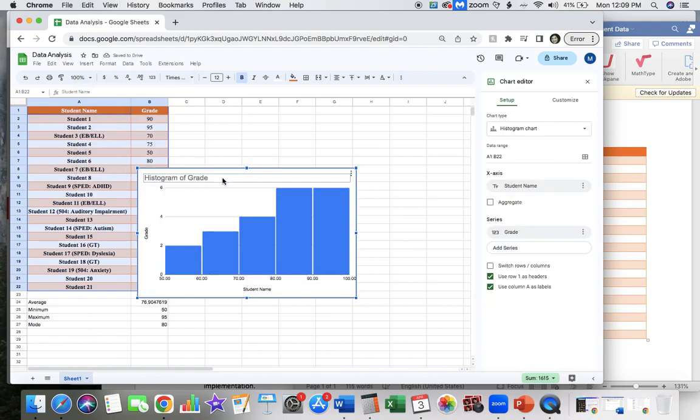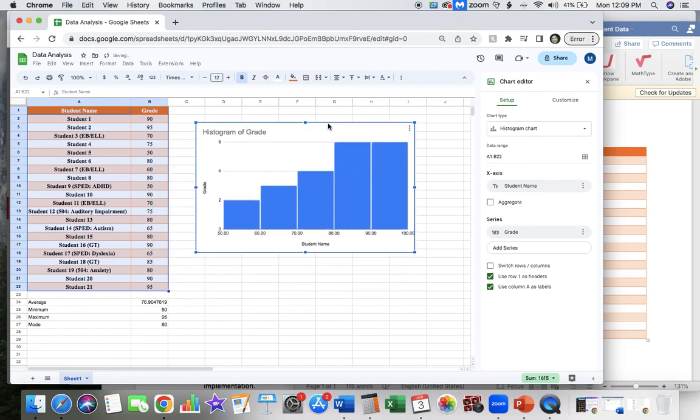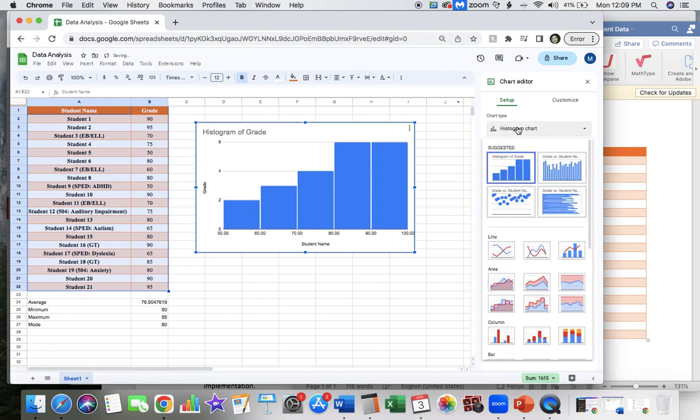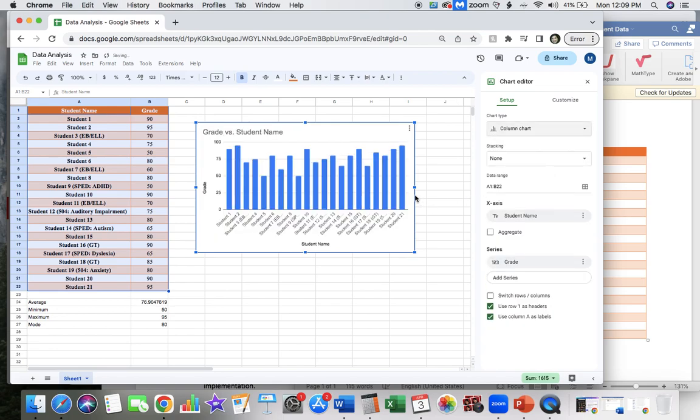And we see the particular charts. Now, we don't want a histogram. That is not going to be the most appropriate. So let's say we want to look at all of the students, right? So this would probably be a more appropriate chart.